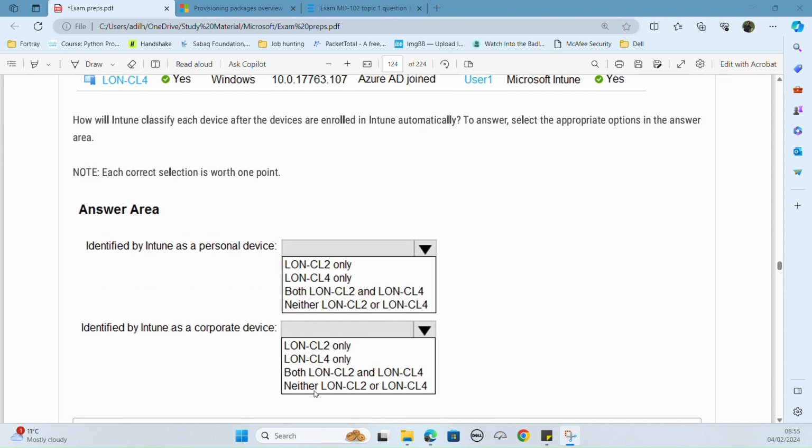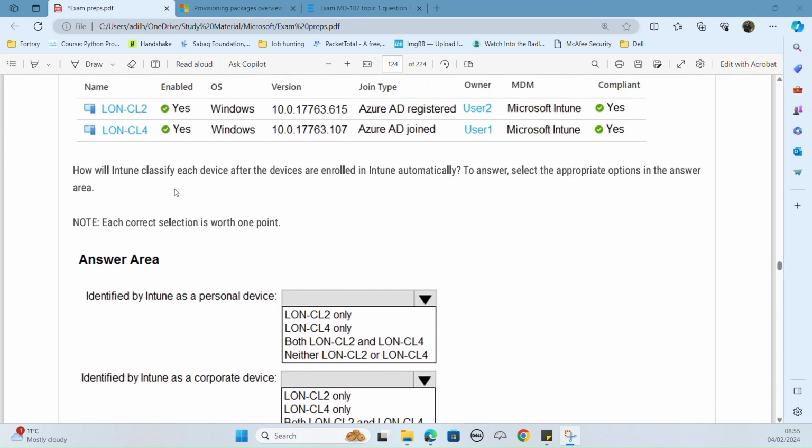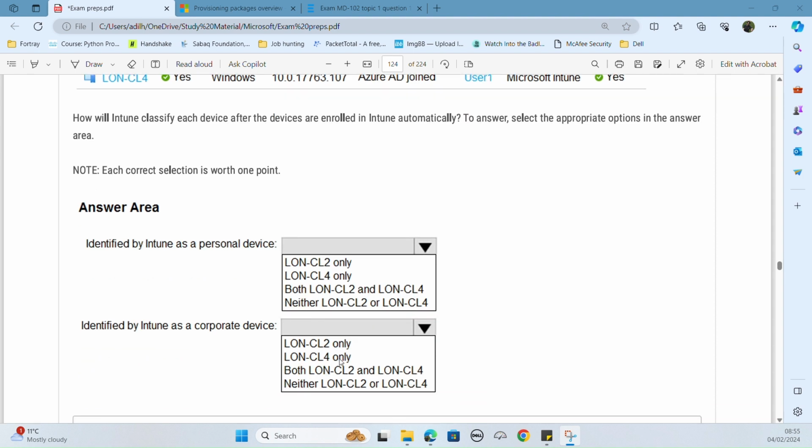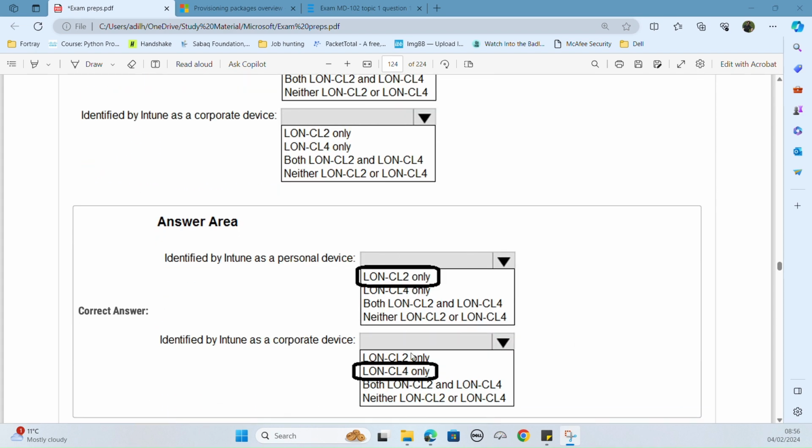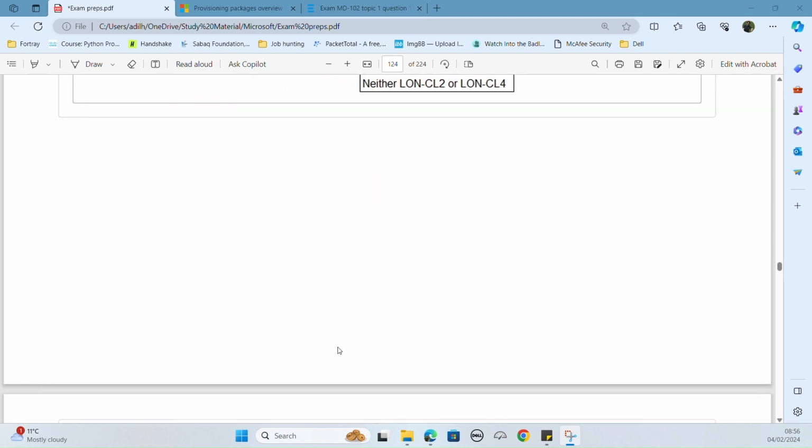Which one of these will be identified as corporate device? You see, you have Launch 4, which is Azure AD joined, and I told you corporate devices can be joined, they can be registered and joined. So the Launch 4 only is identified as corporate device. These are the two options that have been selected here as well.